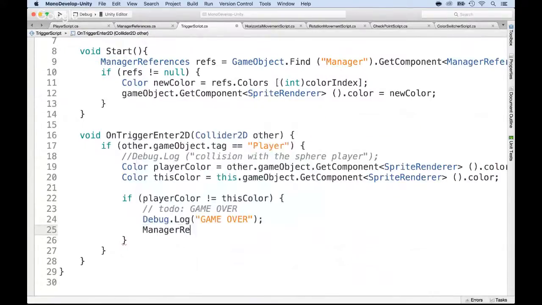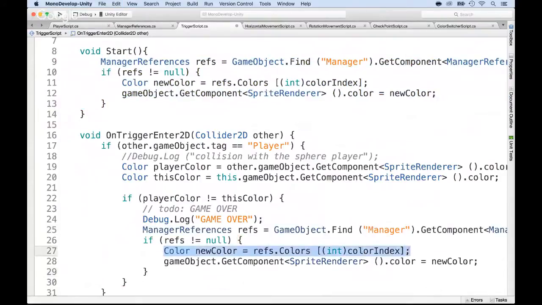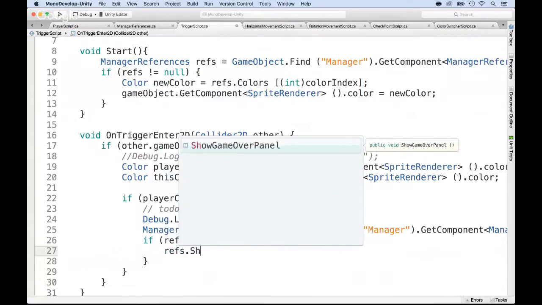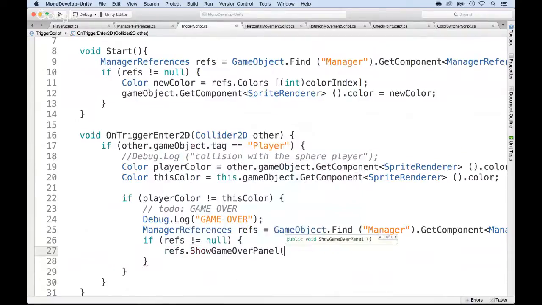Actually, we can just take the line right above. We already had it. Perfect. So I'm going to copy this and put it inside of the trigger. All right. I just need to change the code. And the code would be refs dot show game over panel. And put a semicolon at the end and save.